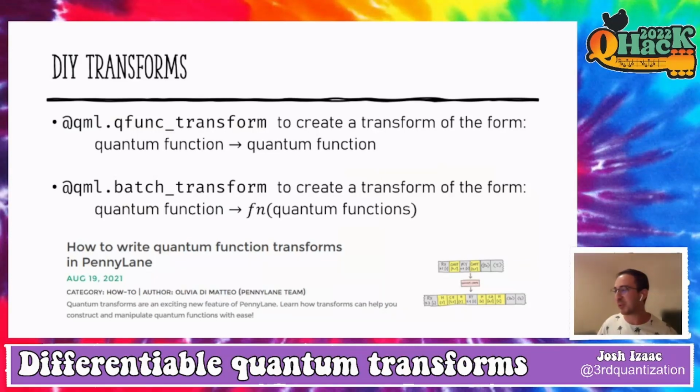So something I want to quickly point out as well is that we have a blog post that went up at the end of last year, how to write quantum function transforms in PennyLane. Please check it out if you're interested in seeing in more detail how you actually add your own quantum transforms to PennyLane.